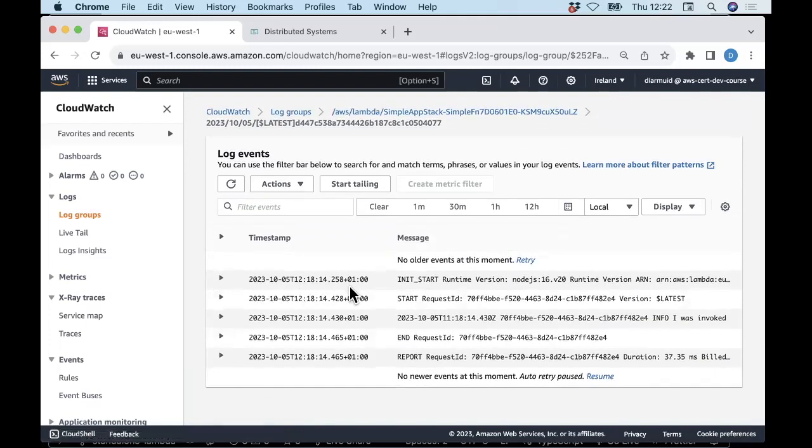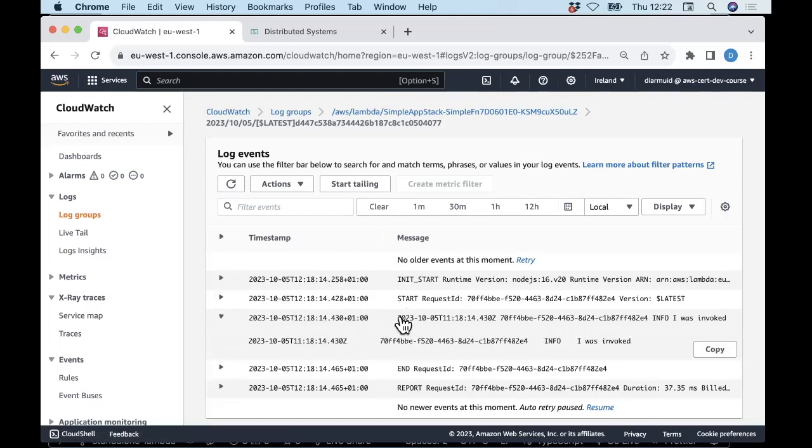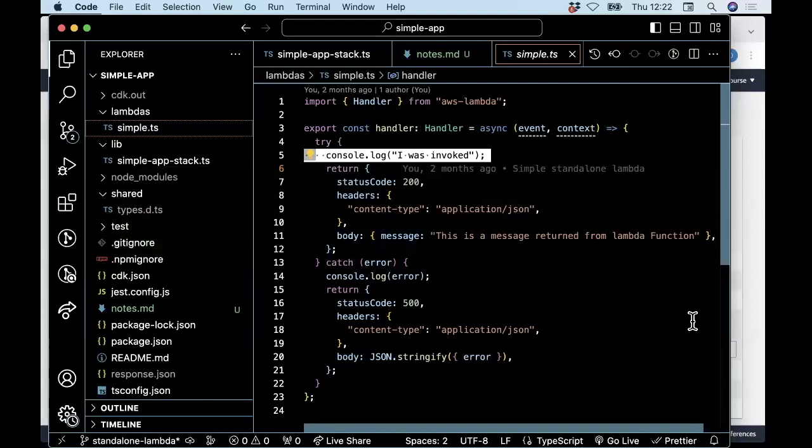this is what a stream looks like. Here's the start of the stream, this is the body of the stream, and this is the end of the stream. Now in the body, because I had only one console.log statement, if I expand this, this bit here is what my console.log outputted. So that is aligned with the console.log statement in my code.